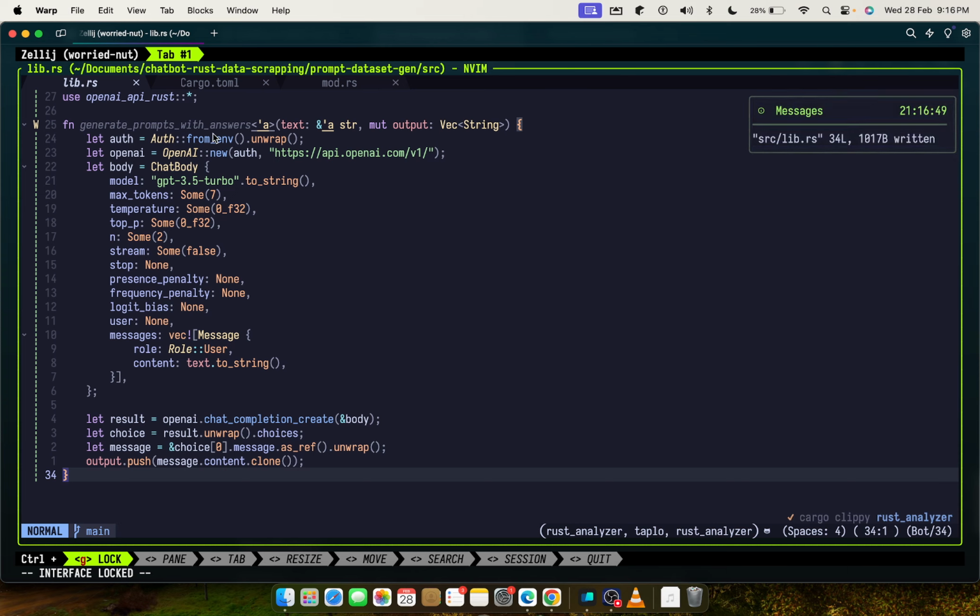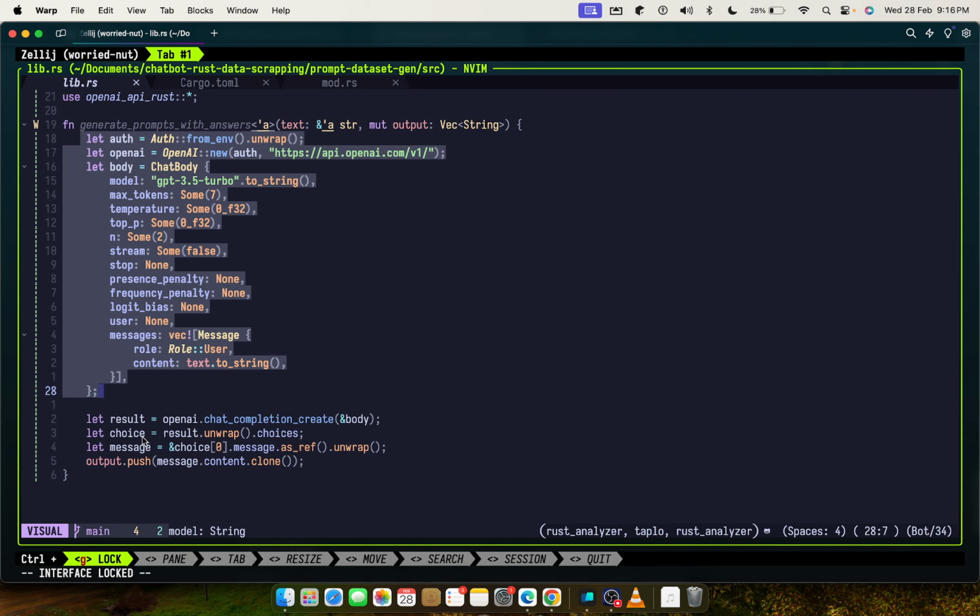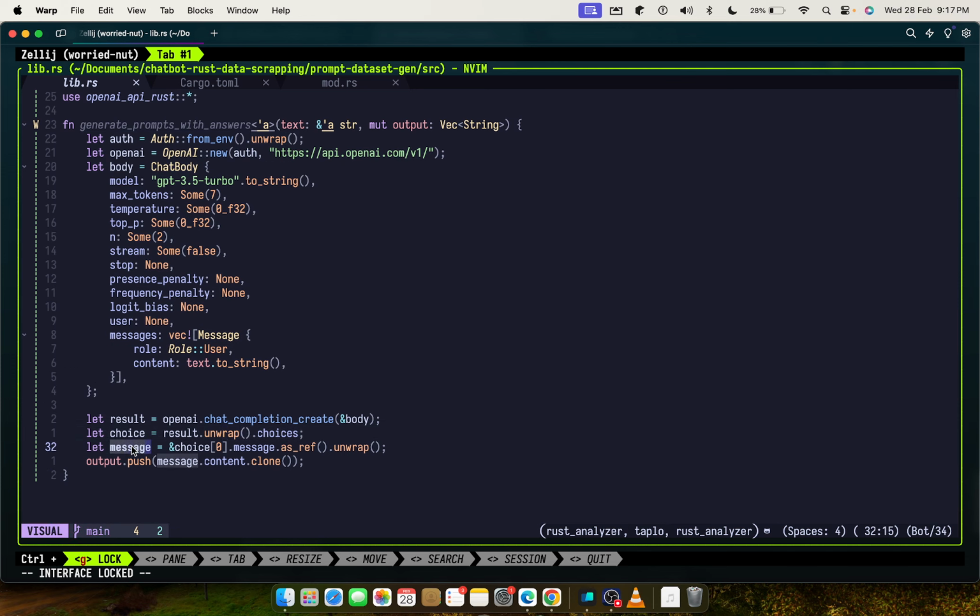Now the thing is, I cannot test it right now, but lifetimes were still an issue. I'll tell you why. When you create this, let body equal chat body and all, and you call it this message, the scope of this message, how long it is going to live, is within the scope of the function. And when I get the content of it, I need to push it to the output. That's not going to work unless you pass lifetimes and tell it that I want it for this much time. But it's still not going to be easy, to be honest.